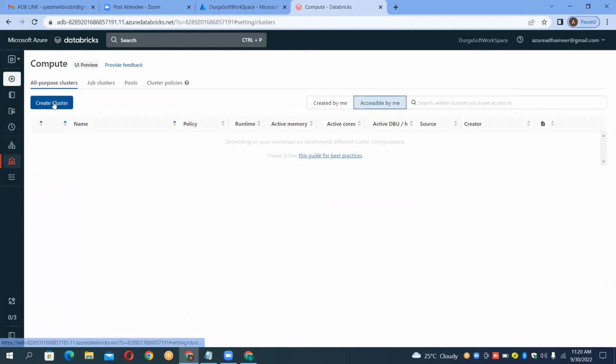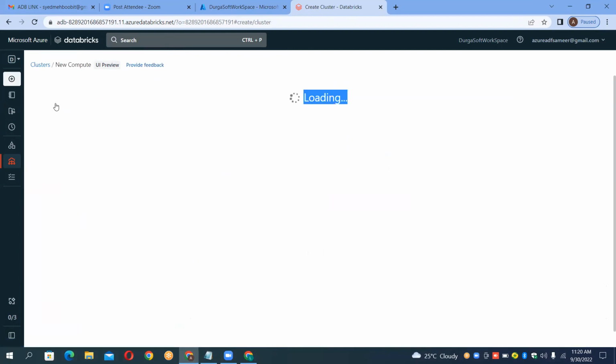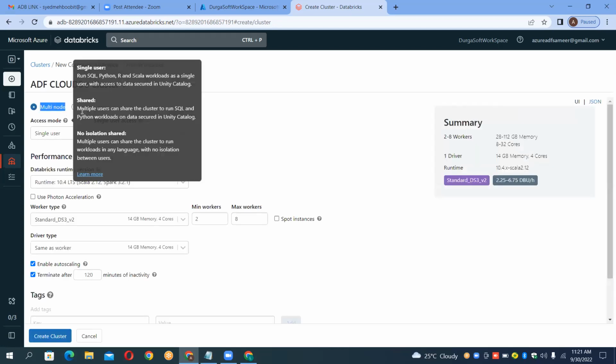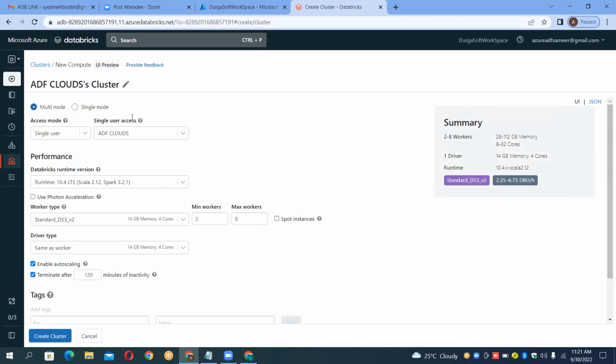So can you see here? Create cluster. We will discuss this tomorrow: what is all purpose, what is job cluster, what is pool, what are cluster policies. We'll discuss it in the next class. Can you see here? Create. I'm using the create cluster. Now guys, create cluster.